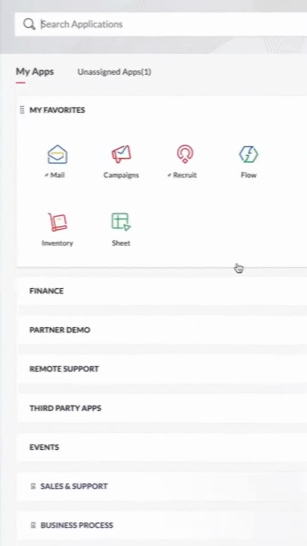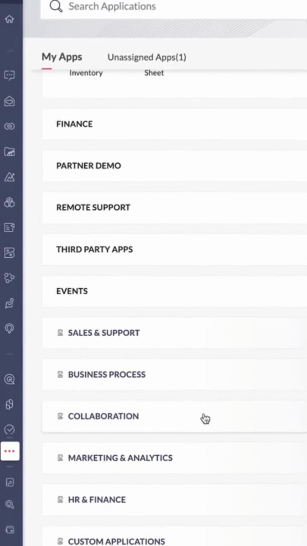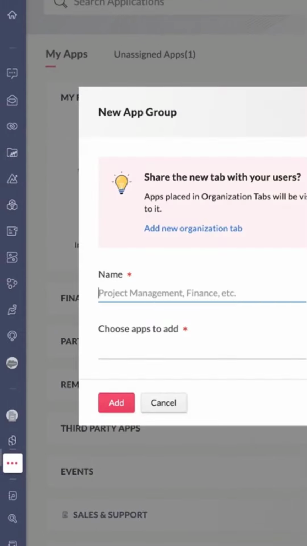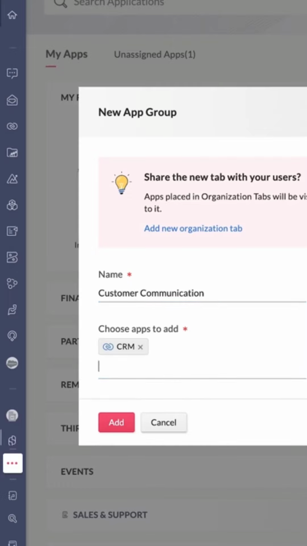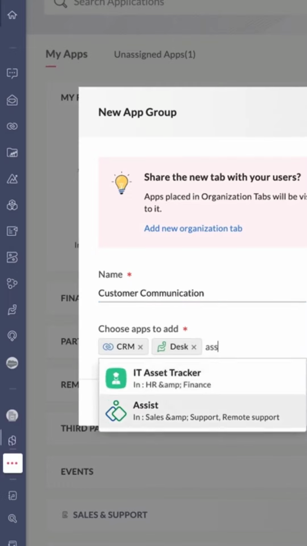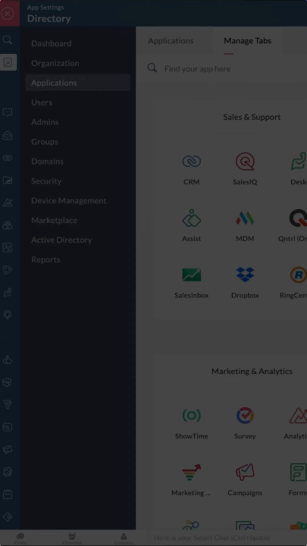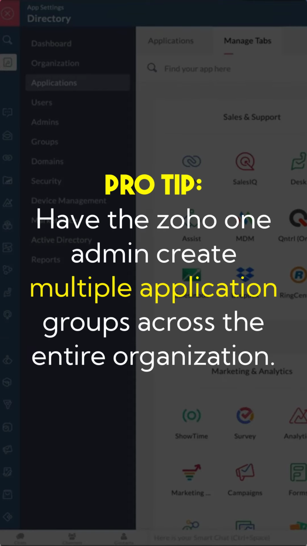You can easily group them by categorizing them under sales productivity, collaboration, and even more. Alternatively, you can create personalized application groups like customer communication, where you can add apps like CRM, Desk, Assist, and Lens. Here is a pro tip. A Zoho One admin can create multiple application groups across the entire organization.